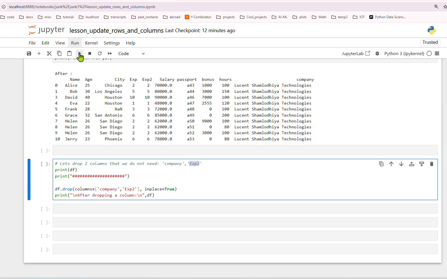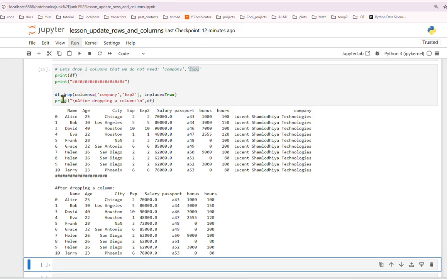You can drop them by running df.drop and typing columns equal to and the name of the columns, and you want to say inplace equal to true. Inplace equal to true means you can drop it in the same data frame. You don't have to create a copy of that. That's what inplace equal to true means.